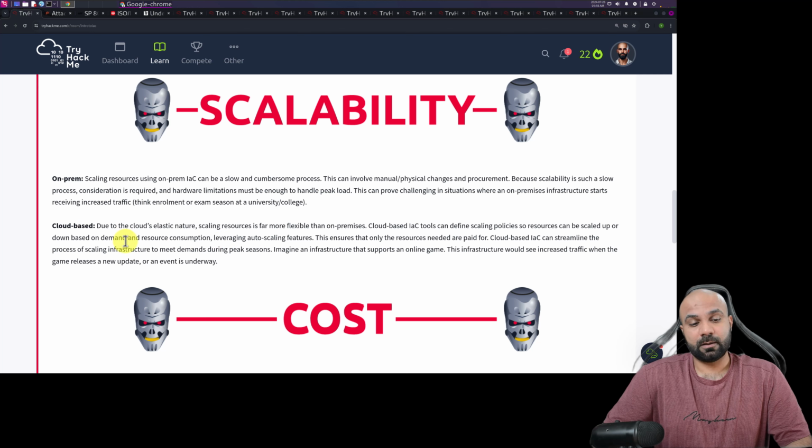Basically, the ability to scale is much higher and speedier on the cloud environment as compared to the on-premises environment. I hope this is clear now.